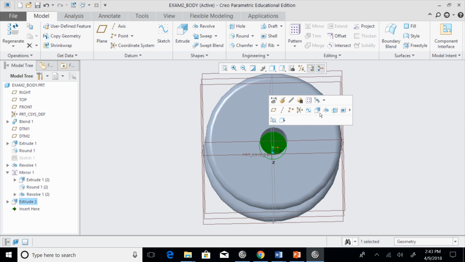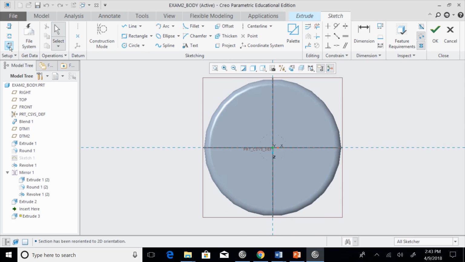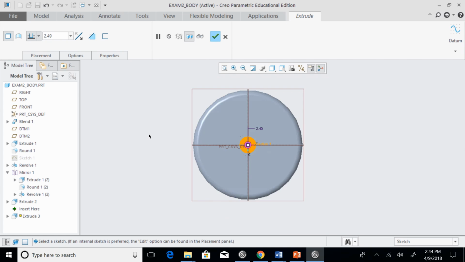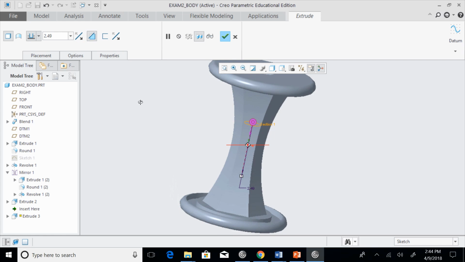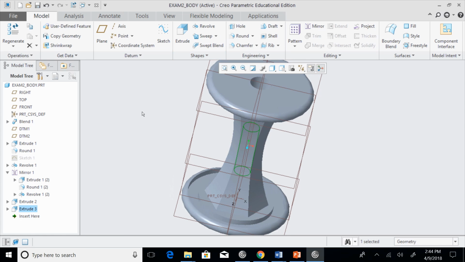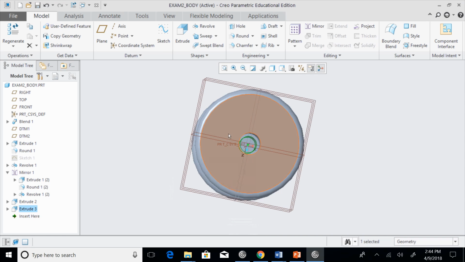Do it again. Extrude. Bring it to sketch view. Center circle. The middle section has a diameter of 0.75. Okay. And that also needs to be removed and down. That looks good. Check.